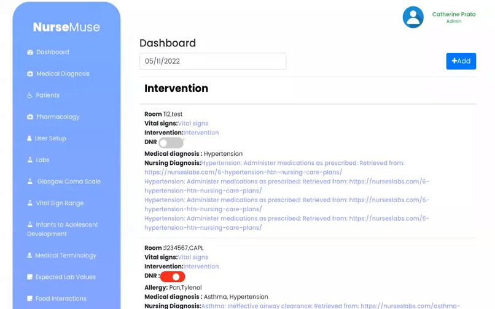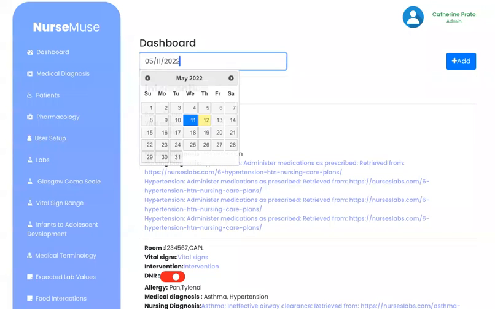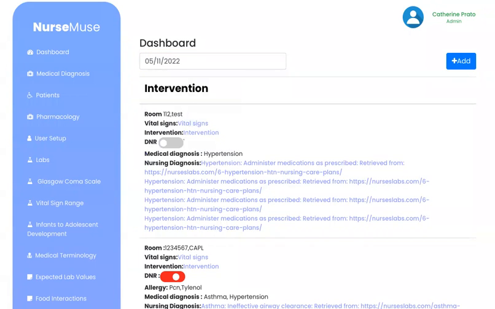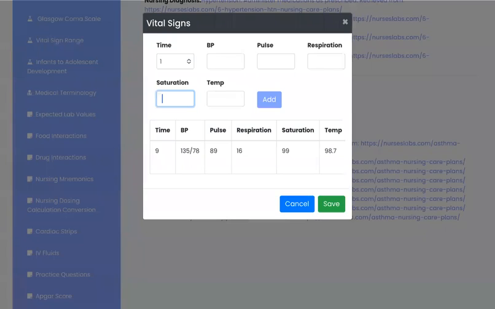And now I have to come back to the dashboard. It is important that you click on the appropriate date of when your care plan was made so that you can find the patient you were working with. So here's the patient that we were working with. So I'm on the dashboard. Throughout the day, I can enter vital signs as needed. Again, anytime I enter vital signs, I'm going to click add and then save.